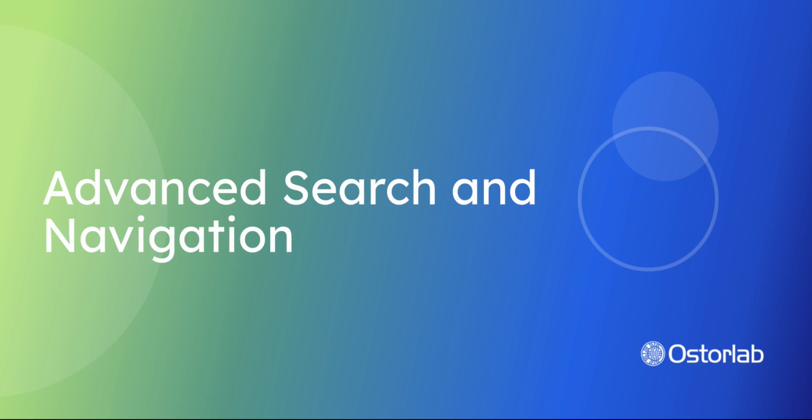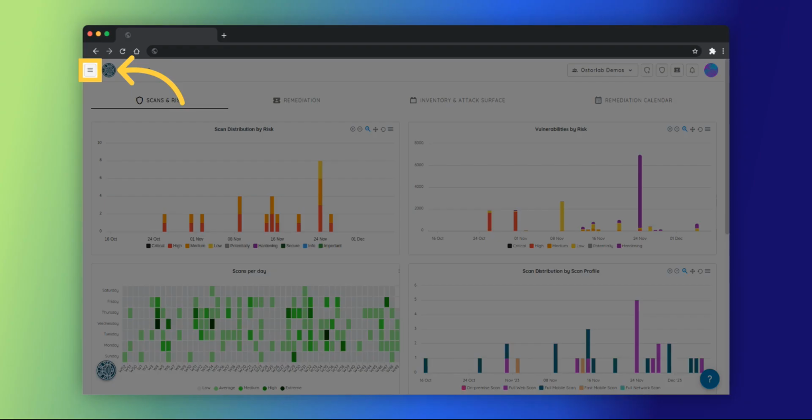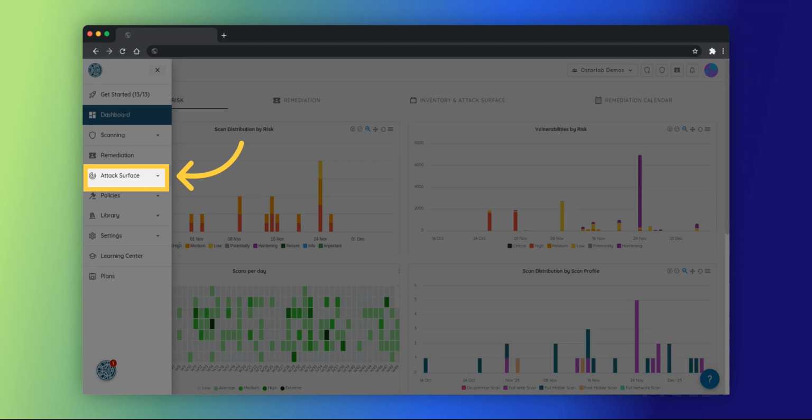This guide will walk you through the different search options in Attack Surface section. Go to your organization's dashboard. Navigate to the Attack Surface page. Then select the Discovery option.